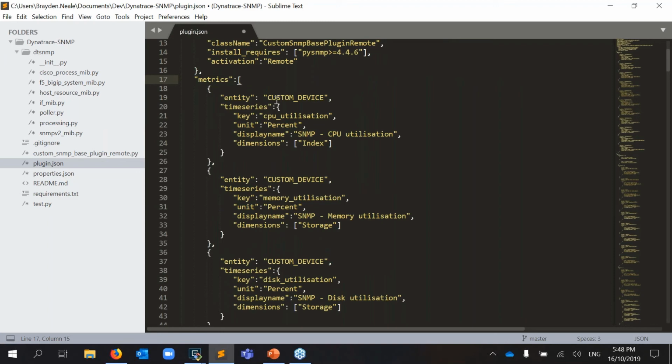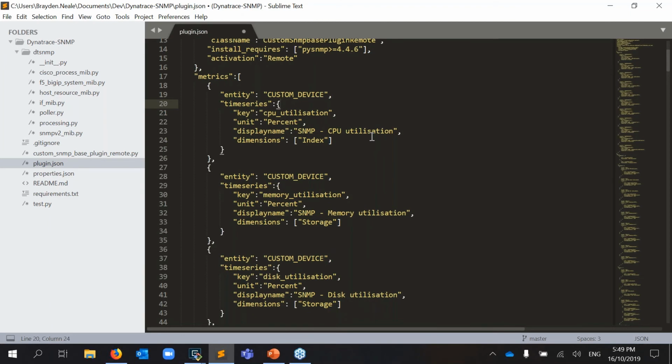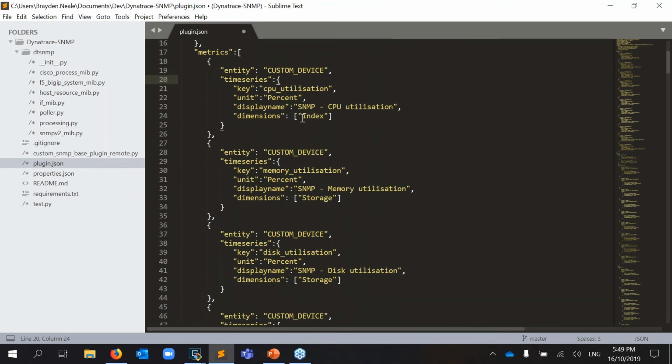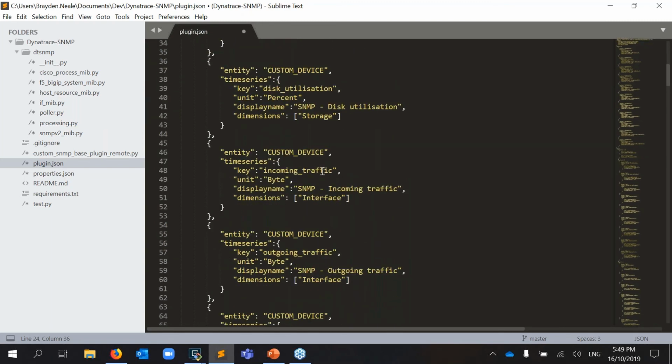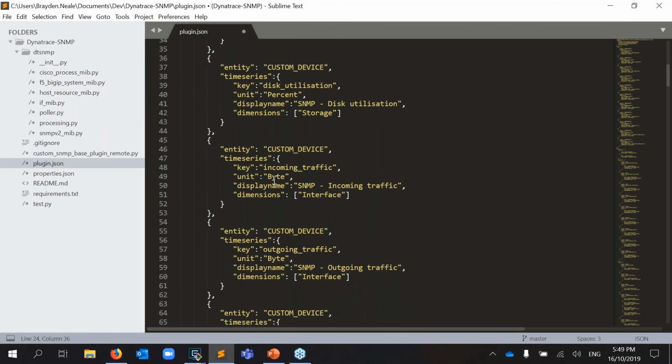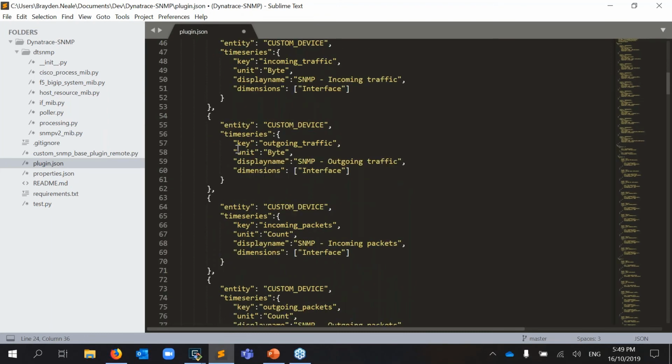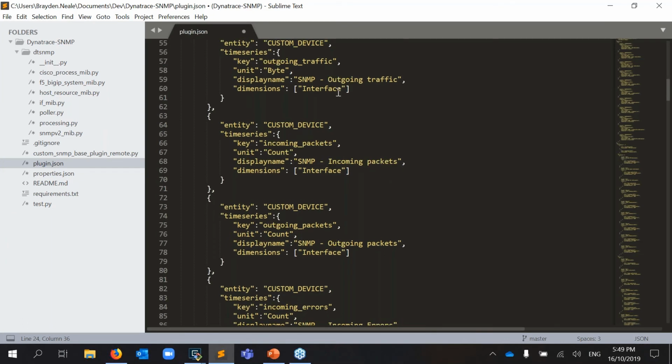So I've said here, metric, I'm sending it to my custom device. Let's have CPU utilization. This is a percentage. We'll give it the display name SNMP CPU. And because I'm pulling out, say, per core, we'll look at the dimension index. If you leave out dimensions, which is perfectly fine, then obviously we're just looking at CPU across the whole thing. Same thing for, say, memory, disk, traffic. We can say bytes or incoming packets as, say, a count. Really any metric you can think of, but you have to register them within this JSON file.